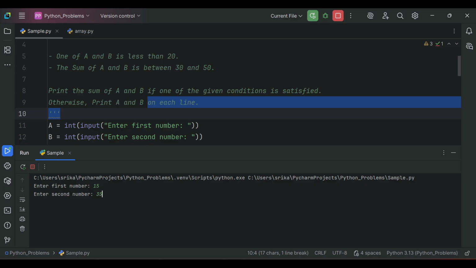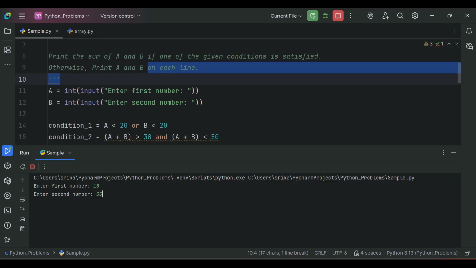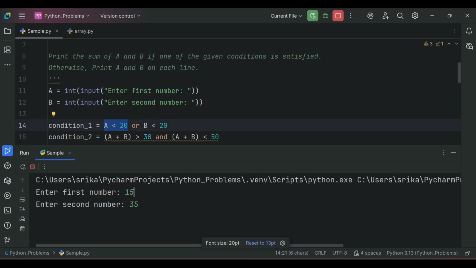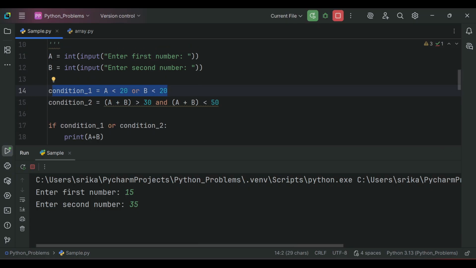Okay, see friends, what is the first condition asking? Any one number must be below 20. Here the first number a is below 20, so condition 1 is satisfied. Condition 1 being satisfied means the complete if condition will be satisfied, because any one condition satisfied is enough. That's why it will print a plus b.